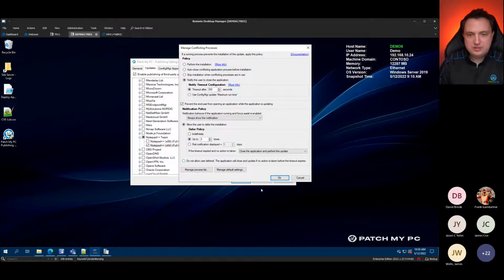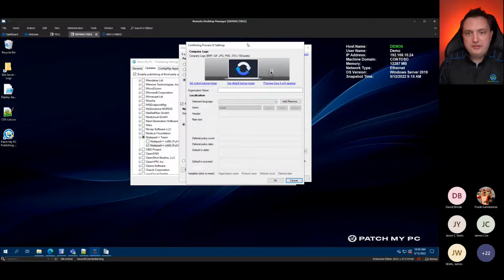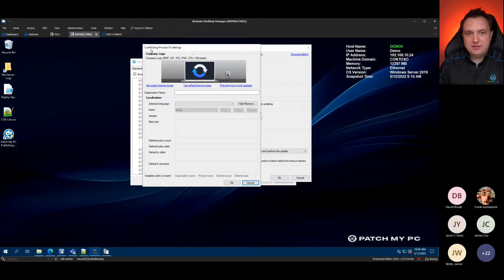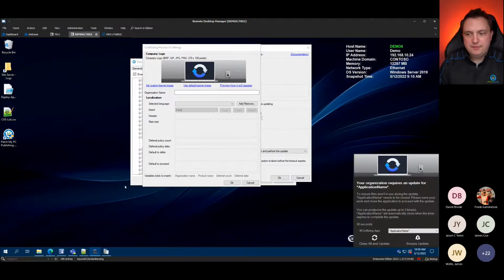Well, that's all well and good, and it's super great that I configured all those things, but what does this look like? How does this work? Well, if we click Manage Default Settings down here, we'll get a preview of what we can configure the conflicting process to look like. If I just click Preview how it'll appear, it'll actually display it for me in the bottom right-hand corner. Your organization requires an update for application name.